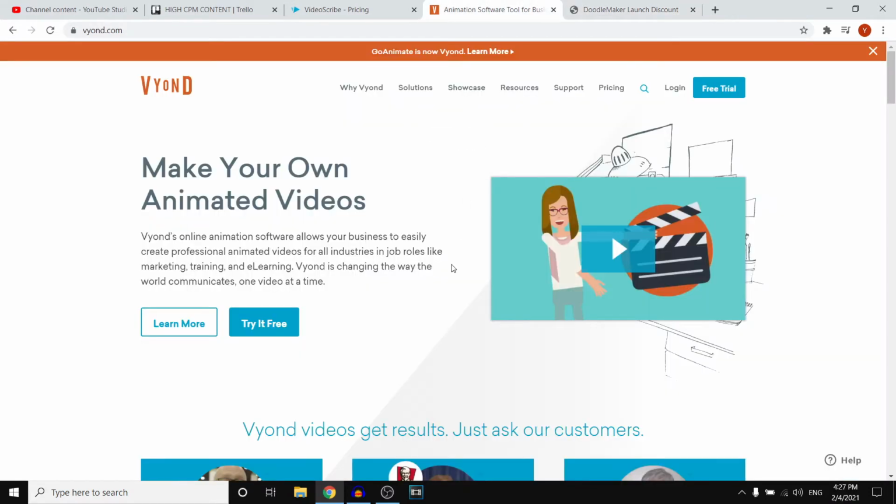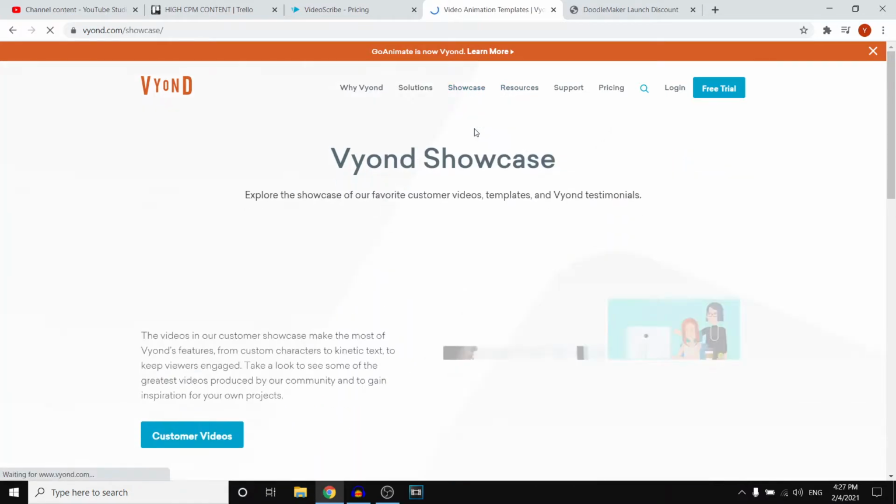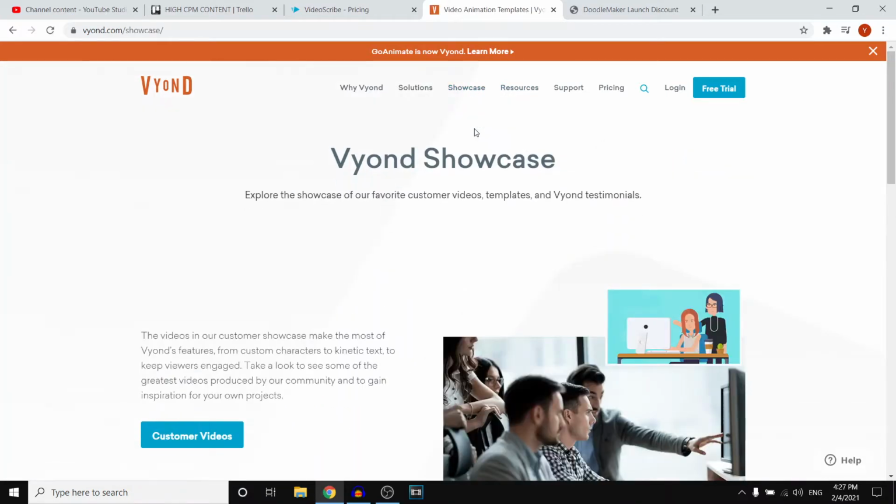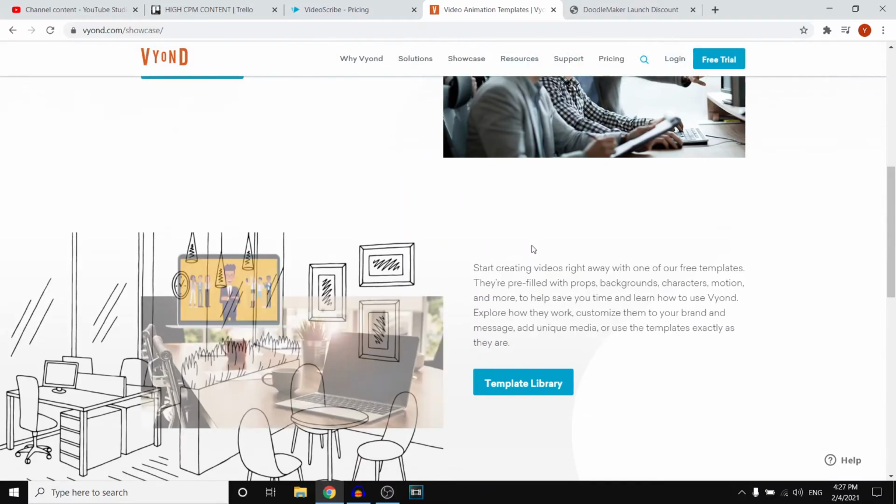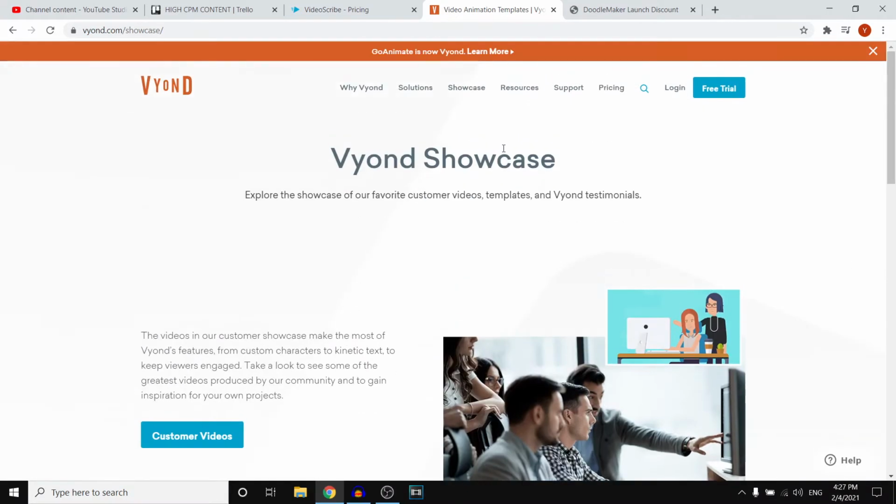The second software is called Vyond. Now Vyond is really cool and I do like this a lot. So once again, there's a free trial available, which is awesome because if you're not sure, you can always test it. But let's go to Showcase. Now the cool thing about Vyond is that they don't only have the whiteboard animation ones. Let me go to Showcase.